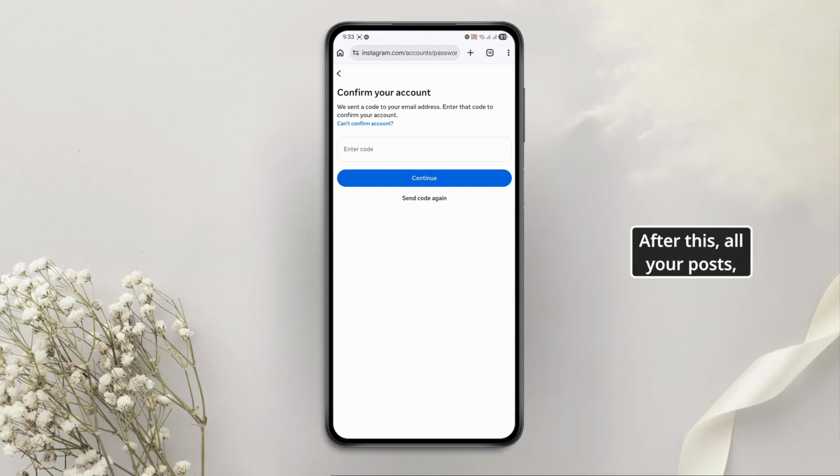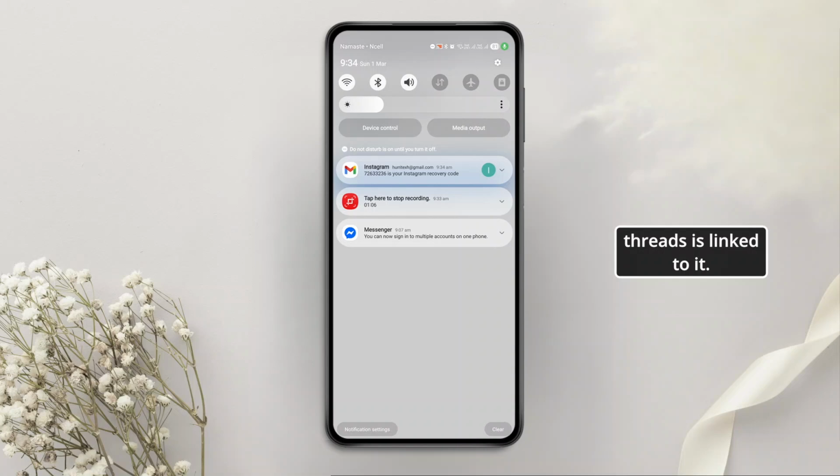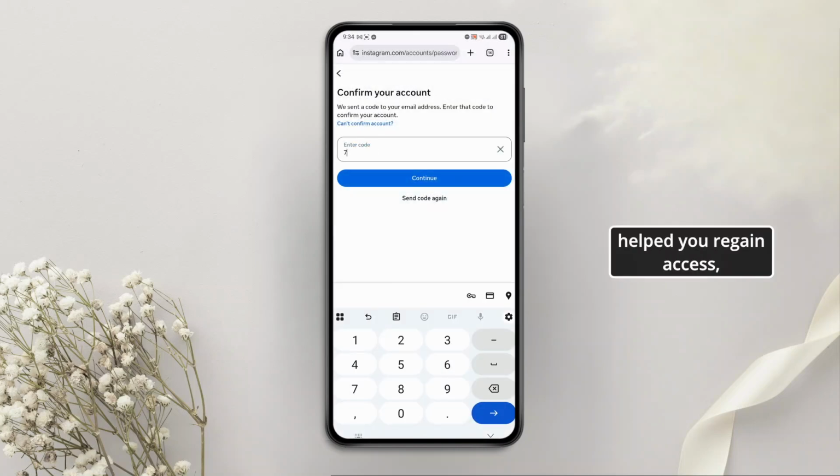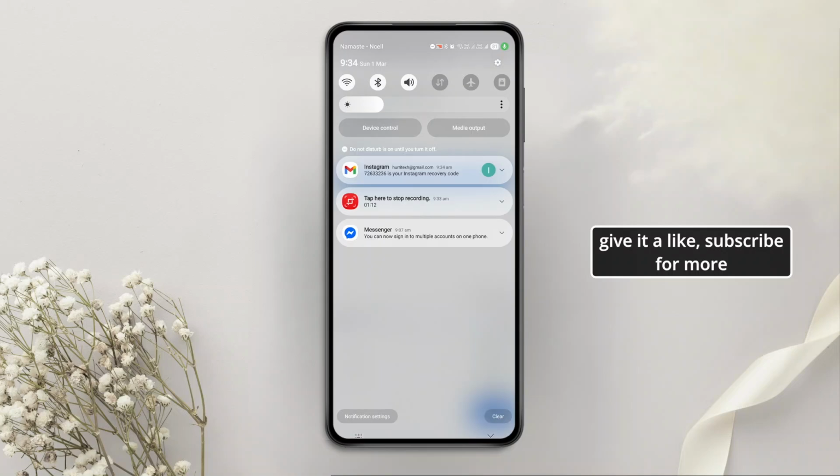After this, all your posts, followers, and following lists will be back. Alternatively, if you can't access your Instagram account, you'll need to recover your Instagram first since Threads is linked to it. And that's it.